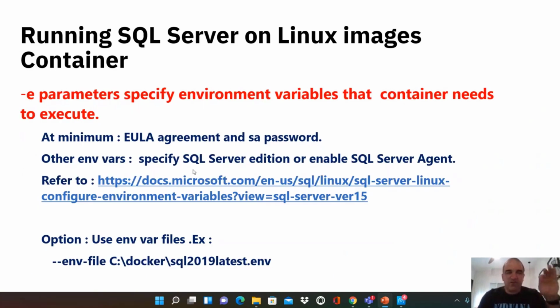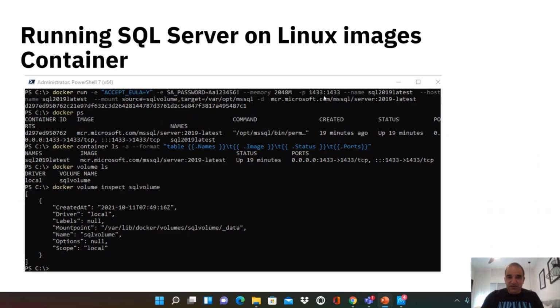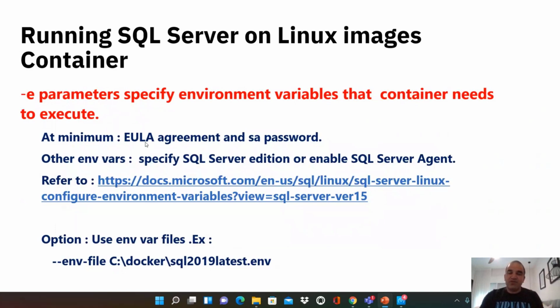Okay, so let's talk about each parameter. The -e parameter means specify an environment variable that the container needs to execute. At a minimum, SQL Server needs ACCEPT_EULA, which means accept the license terms, and SA_PASSWORD, this is the password. So you need to accept the EULA agreement and set the SA password at minimum. There are a lot of other environment variables you can specify, for example the SQL Server edition or enabling SQL Server Agent. If you go to this link, you will see all the environment variables you can use. So you can use -e for each environment variable.